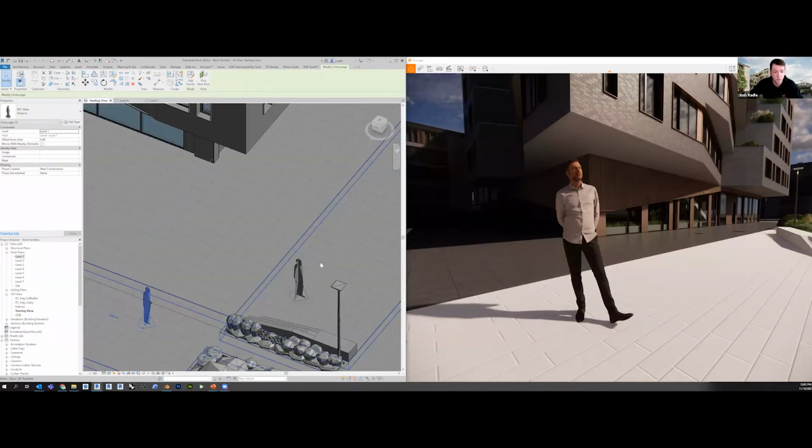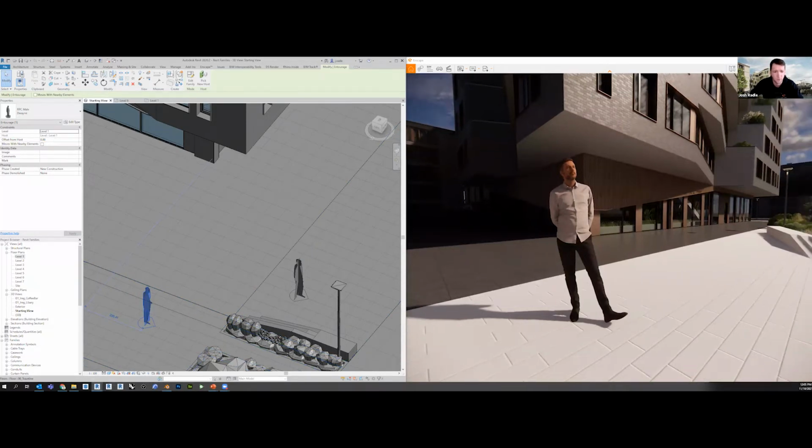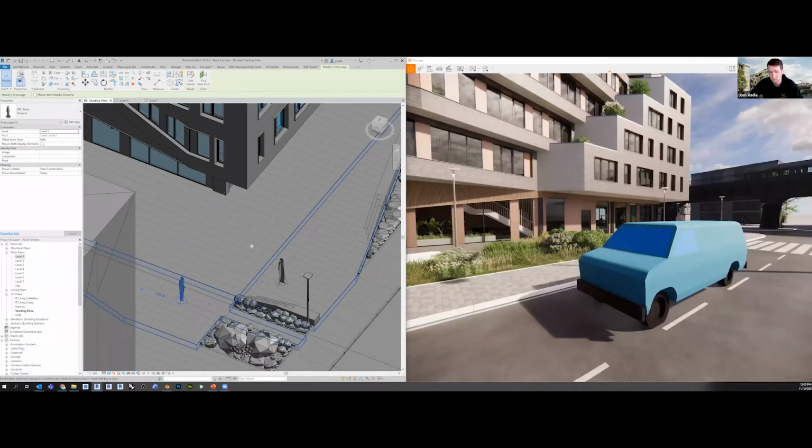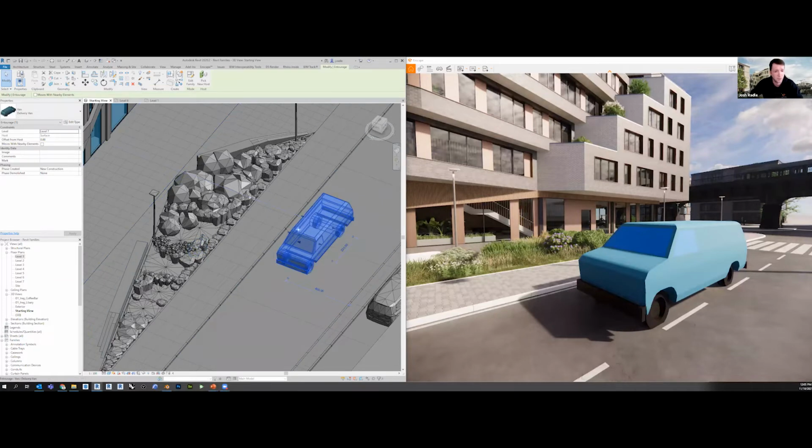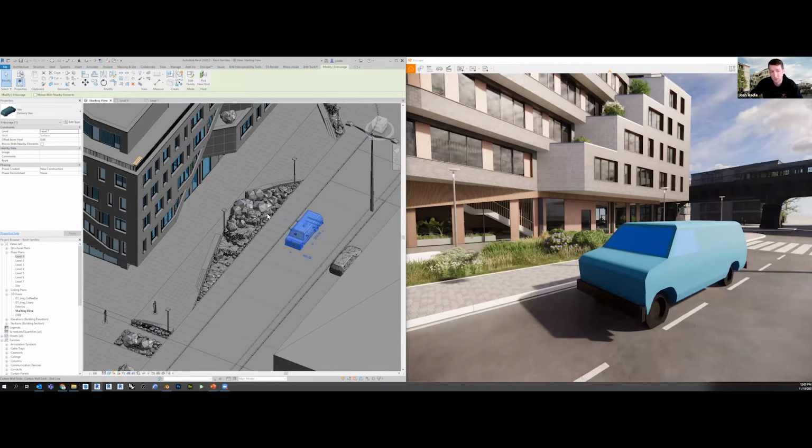And then we have another entourage right here. So here's just a generic van. But again, that one is not being overridden because that is just a generic van from the entourage library here. So that's real quick what the RPCs are looking like inside of Enscape.